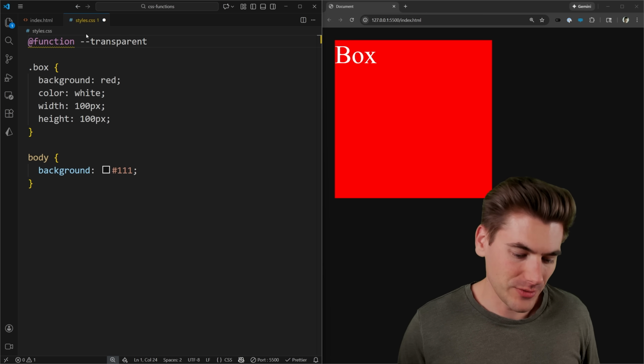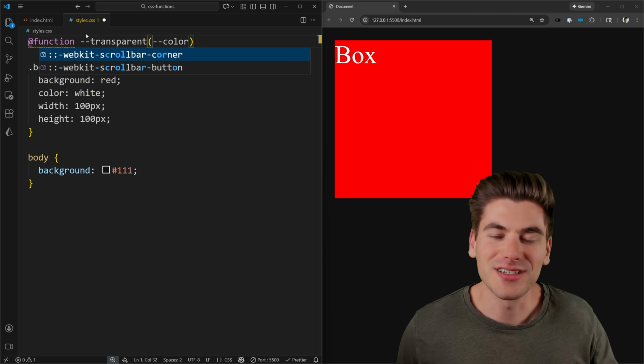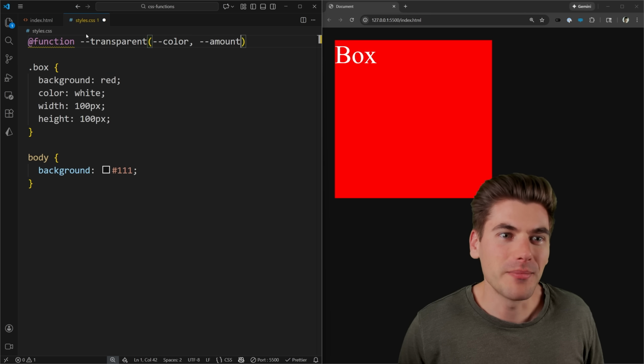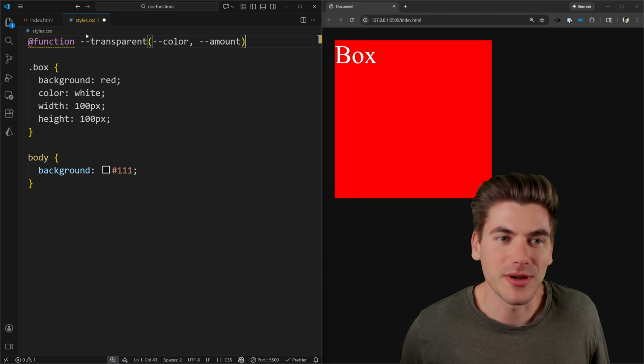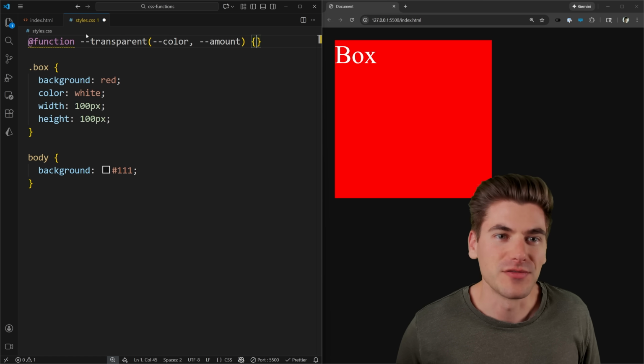The first is the color that we want to make transparent. And again, these all must start with that double dash syntax because that's how you create a custom variable or function in CSS. And then we're going to create an amount that we want to make this by transparent. So for example, we could take a color and we can make it 50% transparent by passing in 50%.